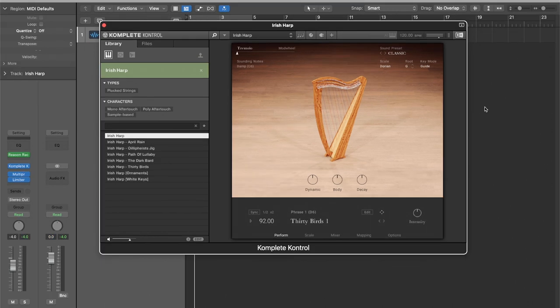So I've just loaded up Irish Harp inside of Complete Control, and this is what it sounds like out of the gate. There's actually this little phrase player at the bottom here. If you click on the play button, you can hear what it sounds like. And then to the right here, there's this phrase switcher that you can click through on these arrows and get different phrases. That's insane. It sounds so good.